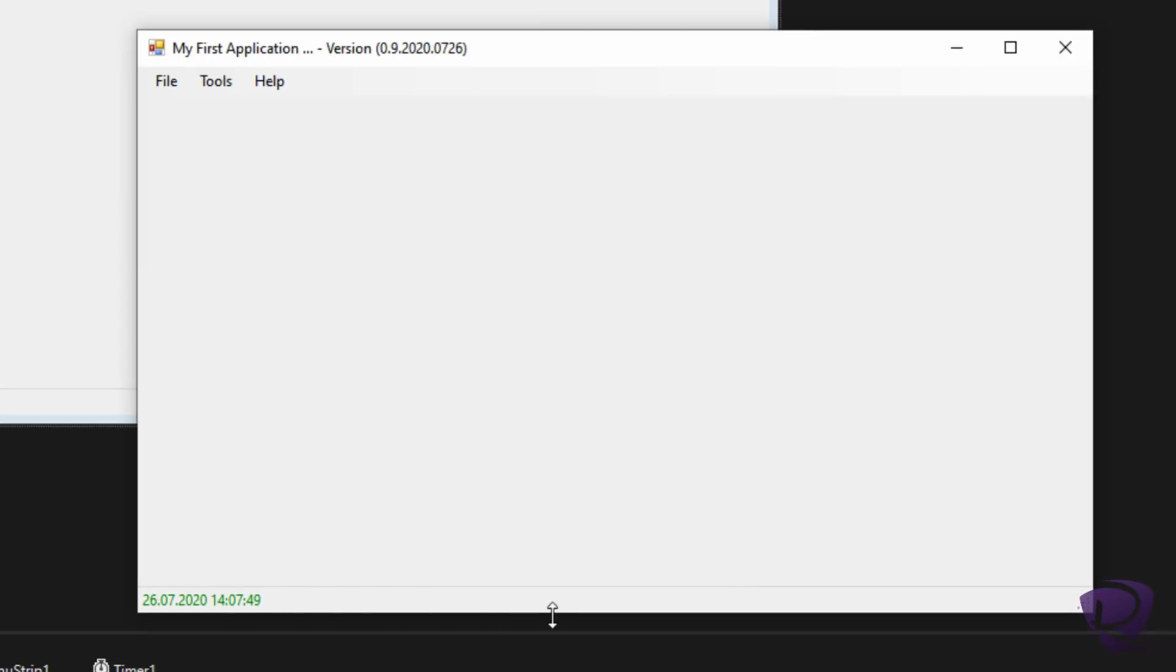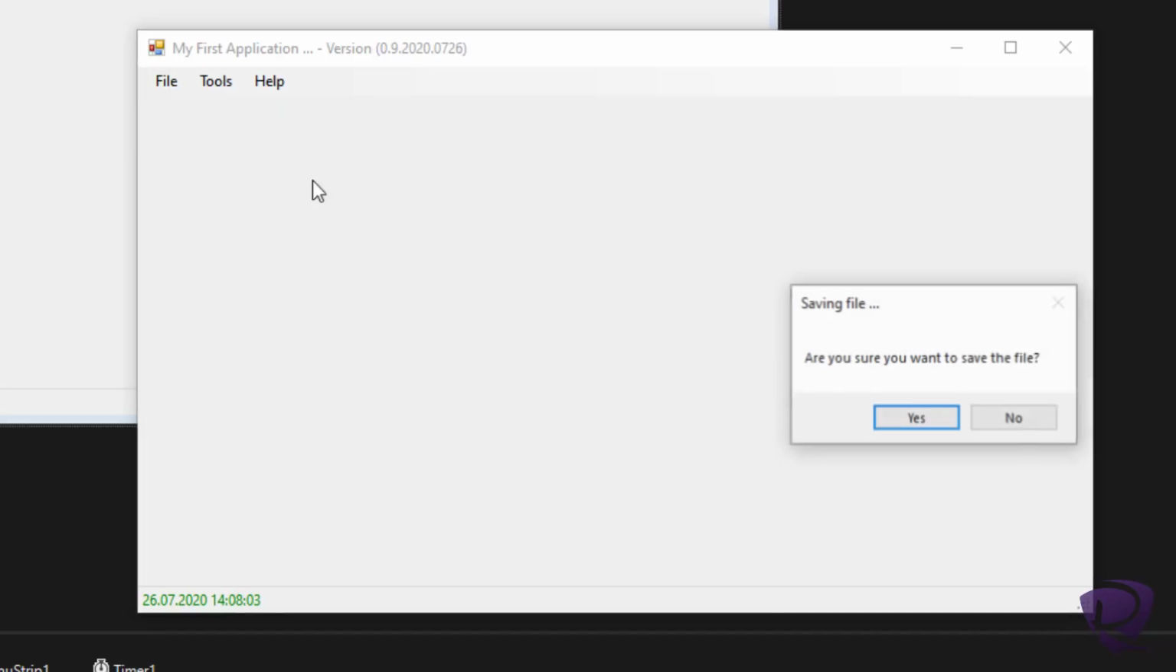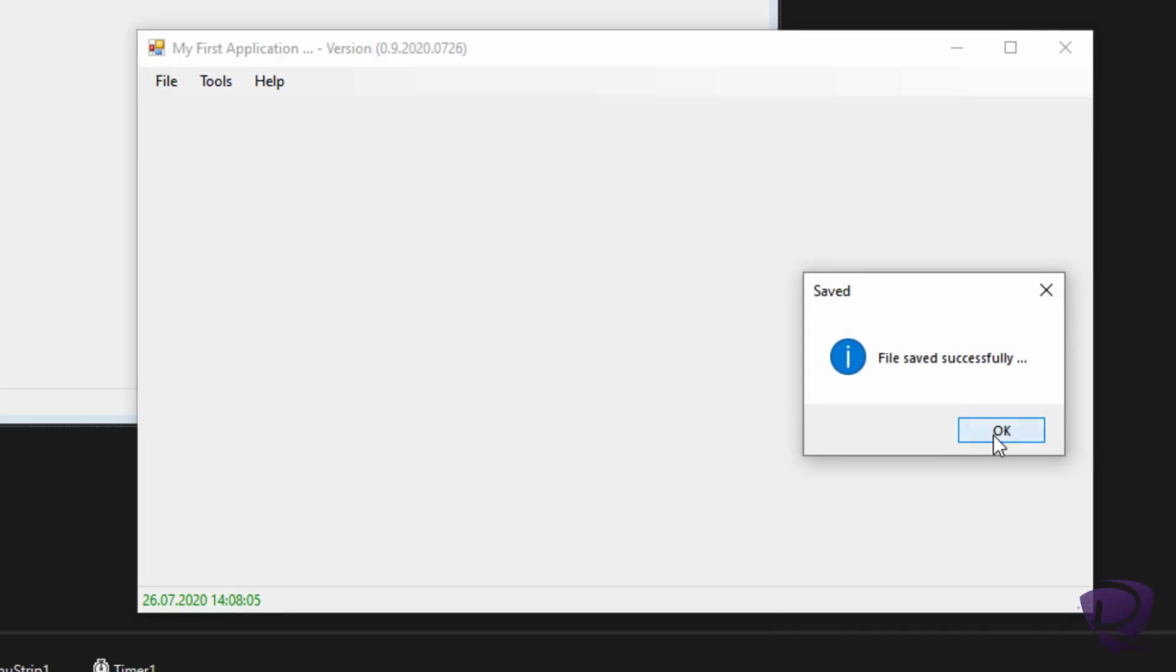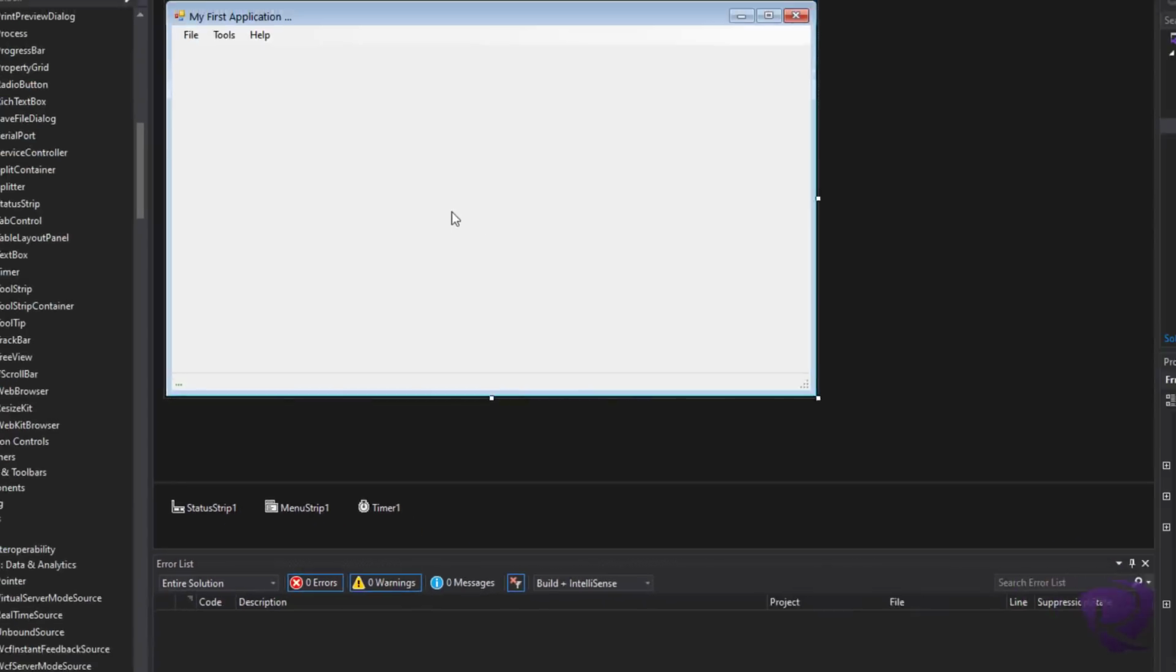This is the status bar we added. We can show the clock over there. We can show the real status of the program if there is, and of course we can try the message boxes we created and exit to end the program.